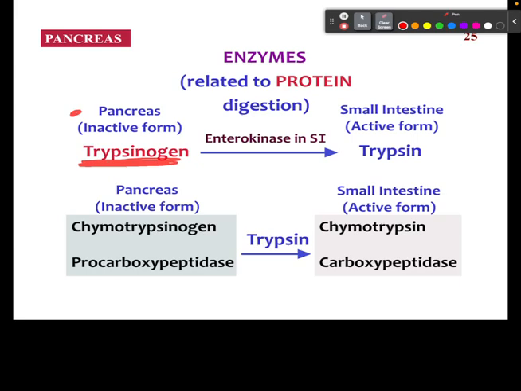So trypsinogen cannot break down proteins until after it gets into the small intestine and interacts with enterokinase. Once this happens, the trypsinogen is transformed into the active version known as trypsin. Now we can begin breaking down proteins. Specifically, trypsin is going to be important because it's going to convert other inactive enzymes into active enzymes.